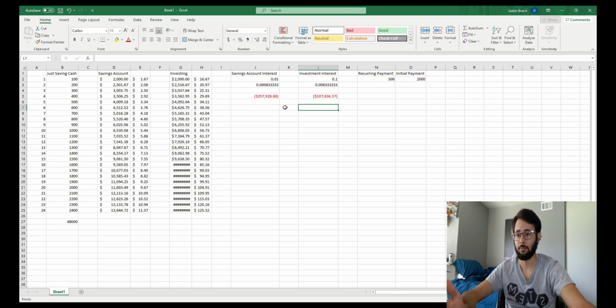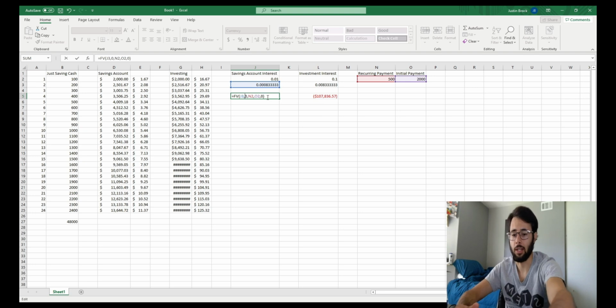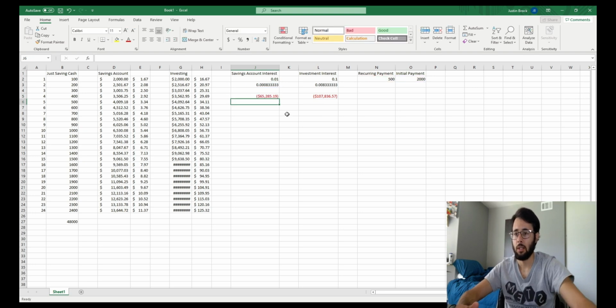Okay, this is 480. That's why it's so much more. But depending on how much you put in, the more you're going to make and all that. And you can just see right here that investing is the way to go.